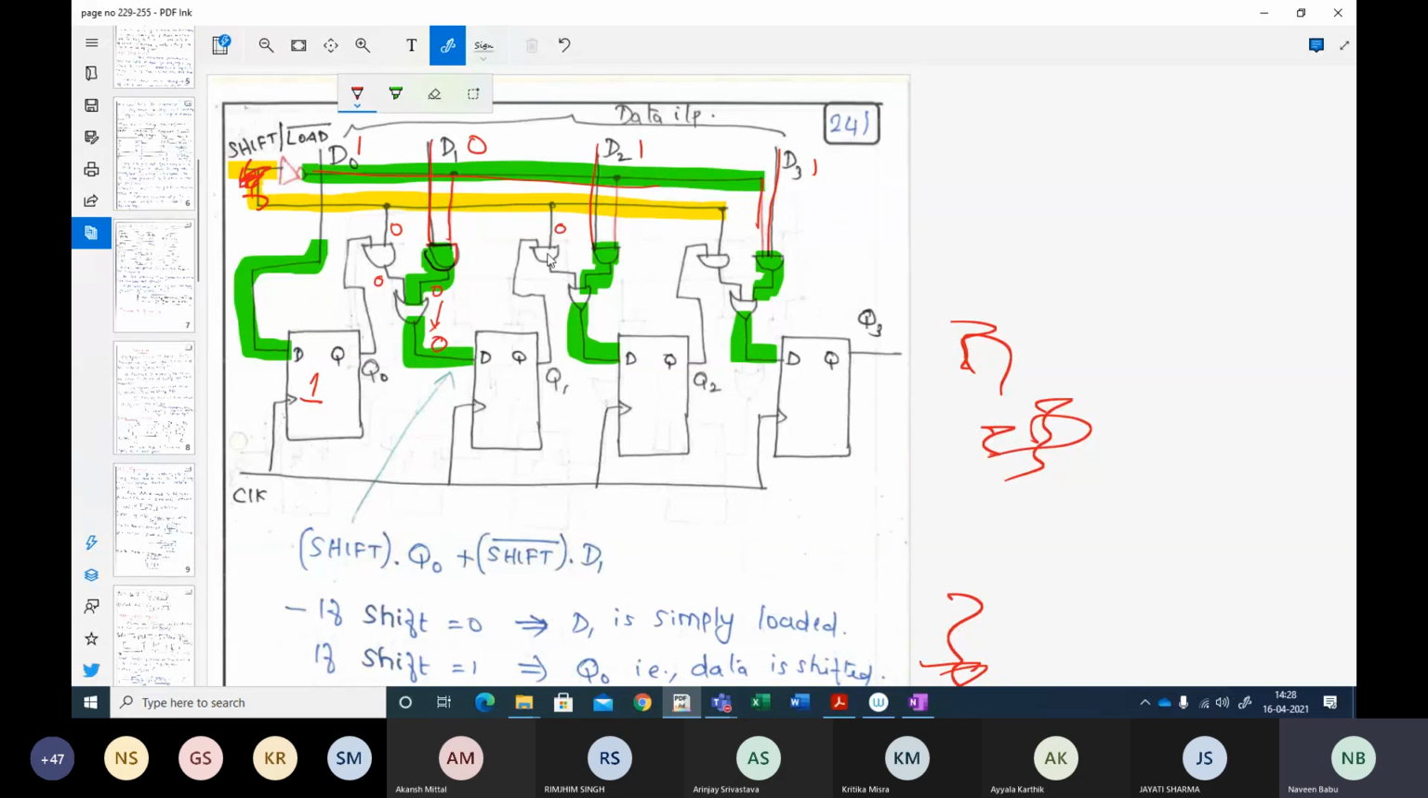And this is always 0 because this is active low. This is 0 and this is 1. 1 dot 1 will be 1 here, and 1 plus 0 was 1 here. So this is going to be 1, this will be 0, and 1 will be loaded. So what is loaded here? 0 is loaded here, 1 is loaded here, 1 is loaded here. So you have loaded 1, 0, 1, 1 across all your flip-flops. This is what the loading operation is.